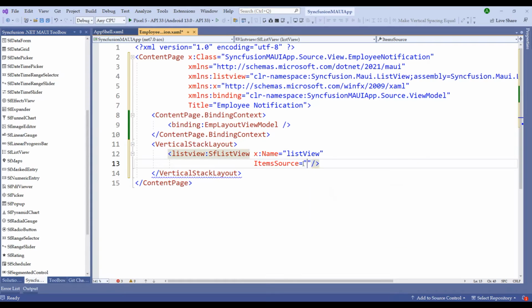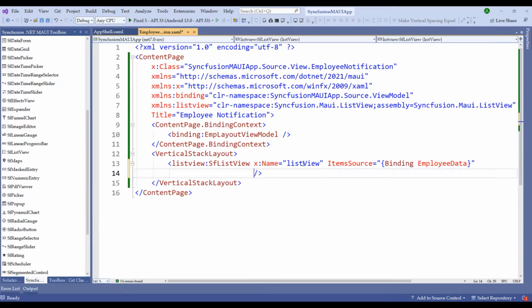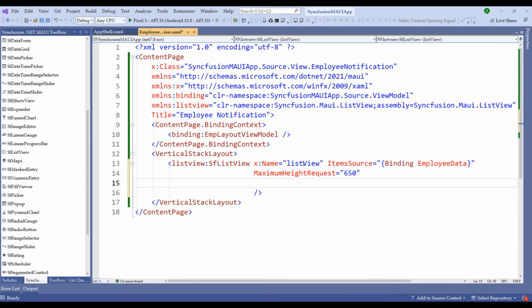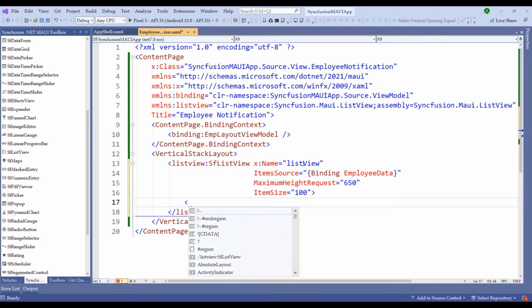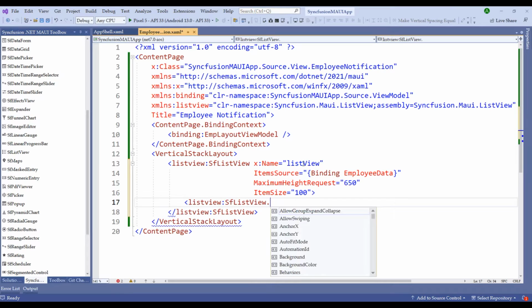So let me add binding and choose employee data, which we have already created. Let me add a few more details to this list view. Let me add the maximum height request equal to 650, and then I will also add item size as 100. Let me also add the header template here. Let me say list view colon SF list view dot header template.